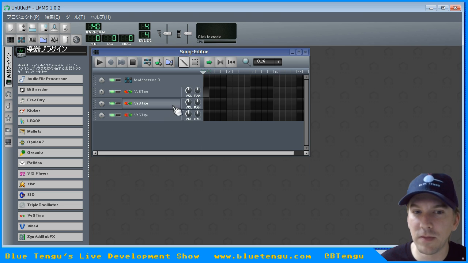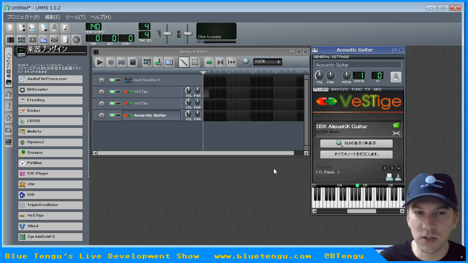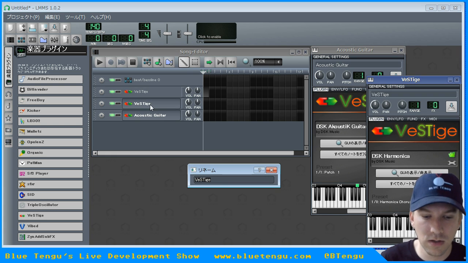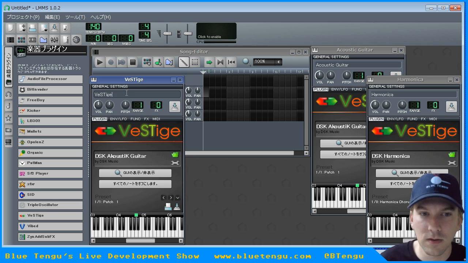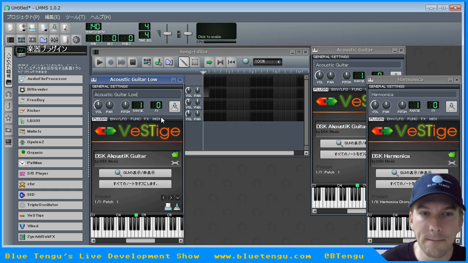Actually, I should rename these as well. Acoustic guitar. I should spell it with a K like they do in the plugin. That's my harmonica. So you just double click and you can rename as you want. Alright, this is my acoustic guitar low. Good.